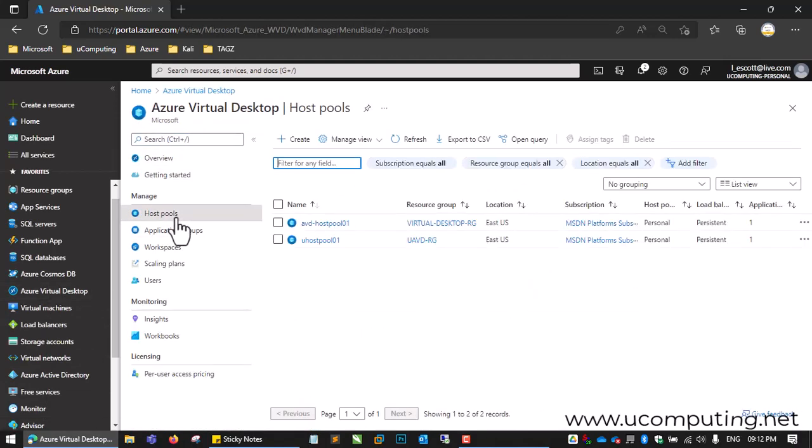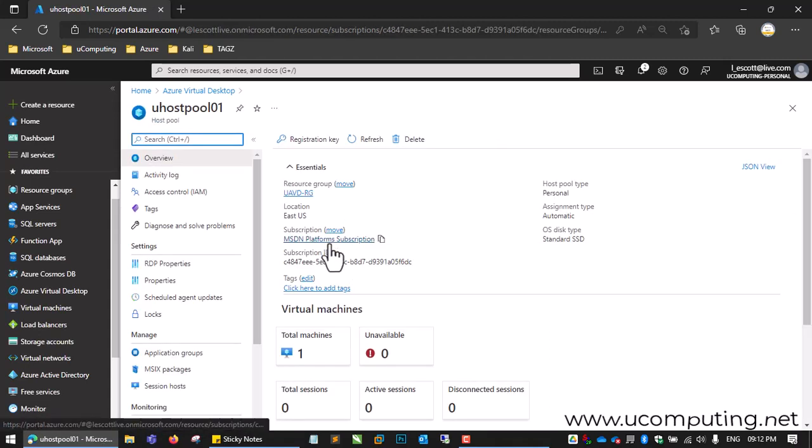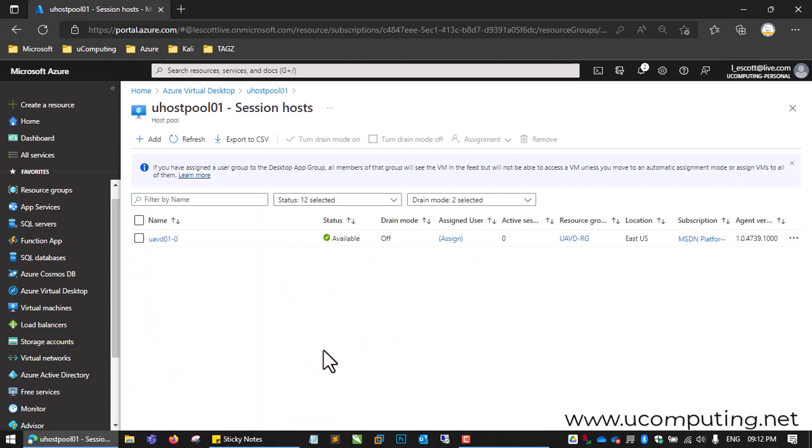Okay, so I'm going to go back to my Azure Virtual Desktop blade and then click on host pool again. And then click on host pool 01, which is the host pool that we're currently working on. And then I'm going to click on the virtual machines option here, total virtual machines. So I click on this one over here, and it tells me I can go ahead and assign a user to this Azure Virtual Desktop host pool.